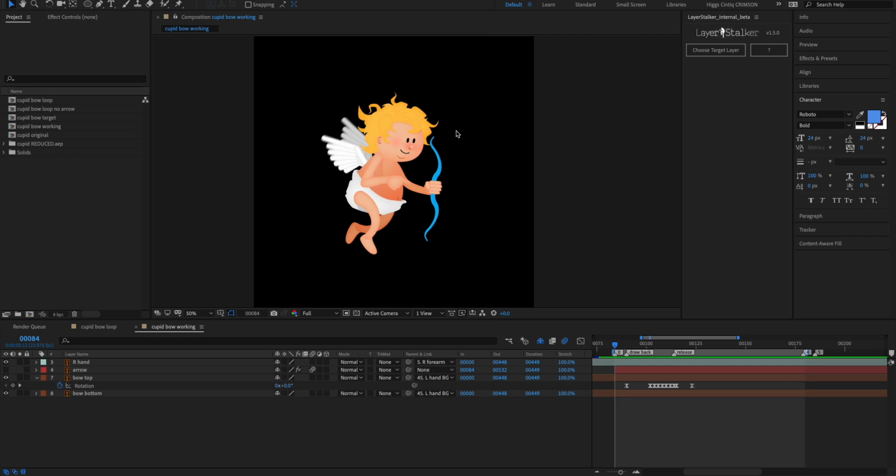So to rig up Cupid's bowstring, I'm going to create some targets for our Layer Stalker tracking to get hold of. I'm going to create one at the top of Cupid's bow, one at the bottom, and one in the center that will track to Cupid's trigger finger. That will create that bend in our bow string. So we'll need a few nulls to make this happen.